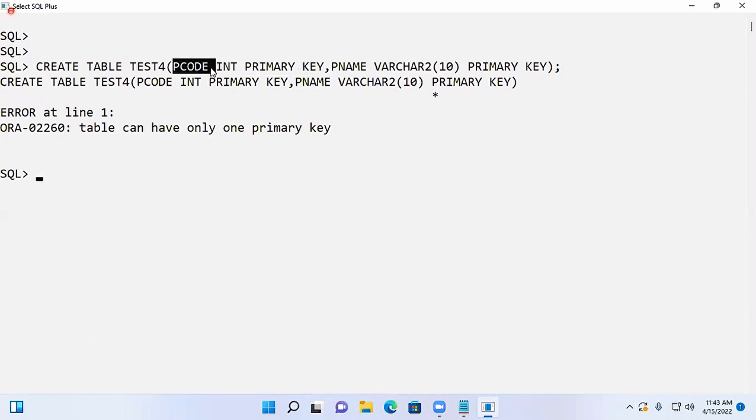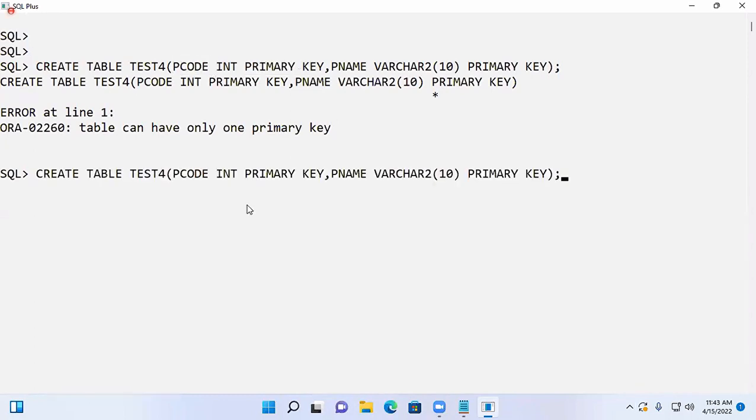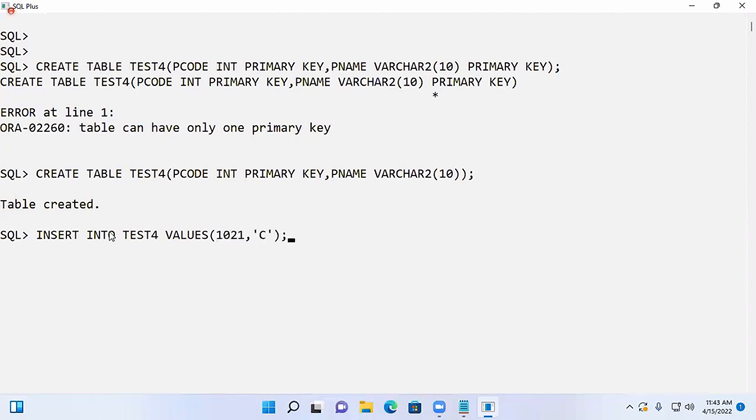That's your wish. Suppose I remove the primary key from the product name column. Now in my table, how many primary keys? Only one primary key, applied on product code in the test number 4 table. Let me execute this. The table is successfully created. Now insert values into test number 4: product code 1021, product name C language, and execute it.